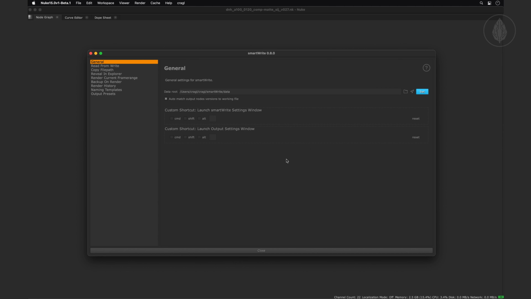By default, the data directory is located on your user directory. But you can also point it to a location that is accessible for several machines, and they will then all share the same settings. This helps in having access to the same presets as we see later. By checking this checkbox, all output nodes will match the working file's version when you save your comp. So also when you version it up.